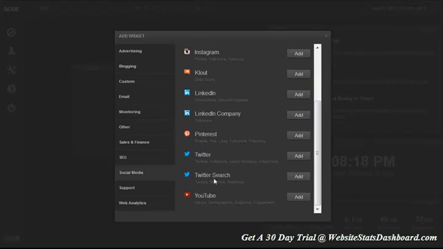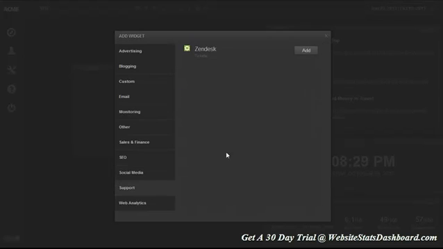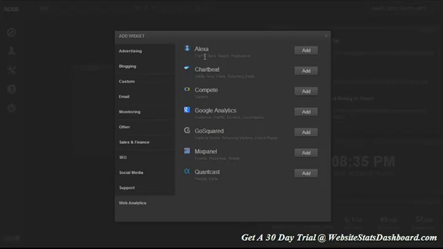So you can pull in Twitter searches. So if you want to maintain tracking a particular keyword, you can do that. You can pull in YouTube demographics as well as all kinds of additional data. Let's click on support. It links with Zendesk, so you can see any new tickets in your Zendesk account. There's also web analytics, so you can see your Alexa rank.